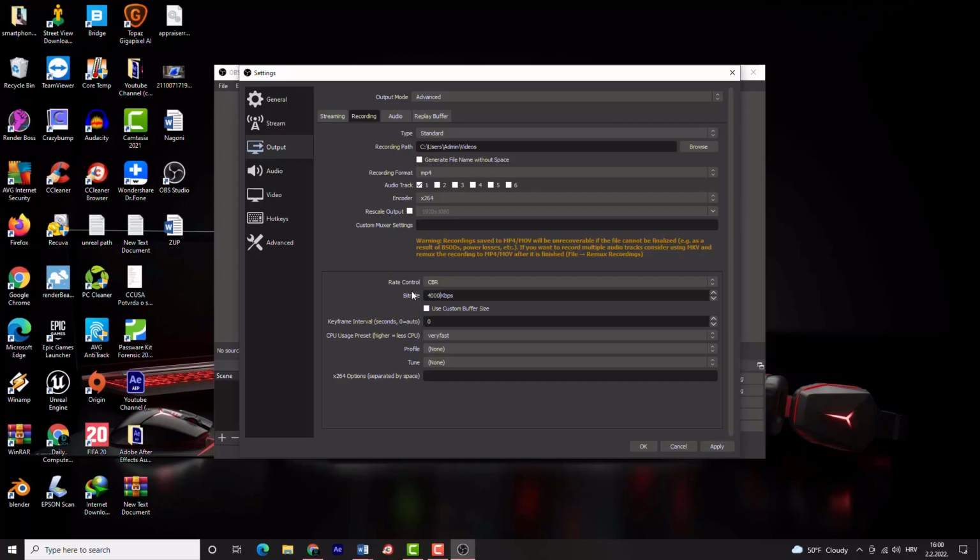If you have low-end specs, you will need to downscale the bitrate somewhere between 15,000 and 25,000. If your computer can handle it, you can upscale bitrate.